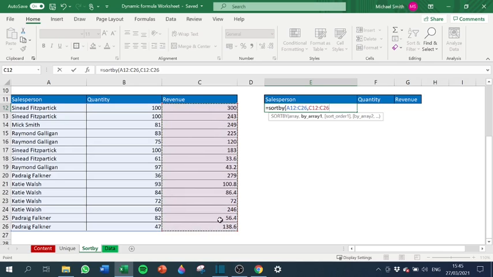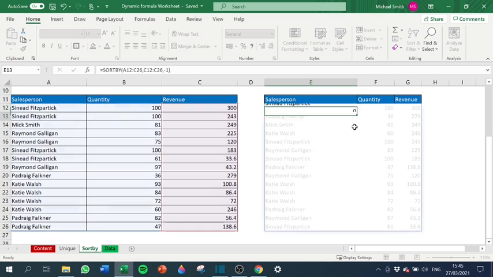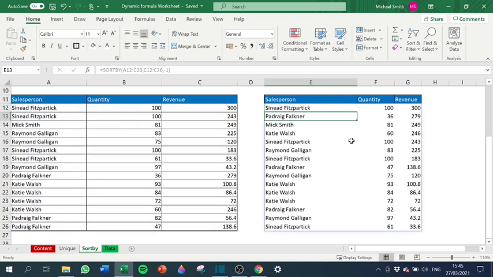in column C. And I want it sorted by the greatest amount of revenue appearing first. So I'm going to select this -1 value, or descending. And that'll automatically return the table.